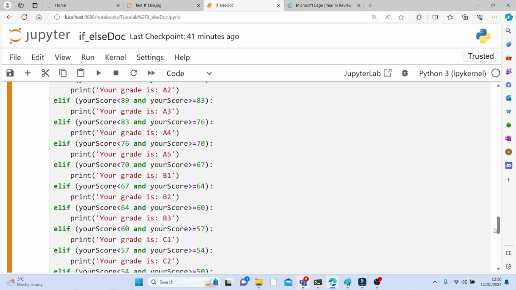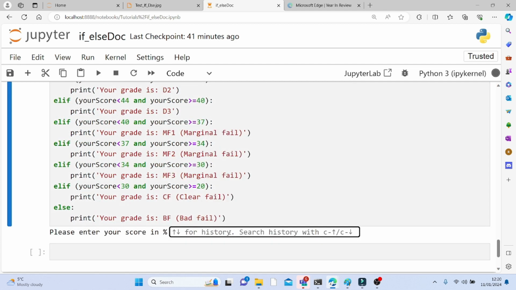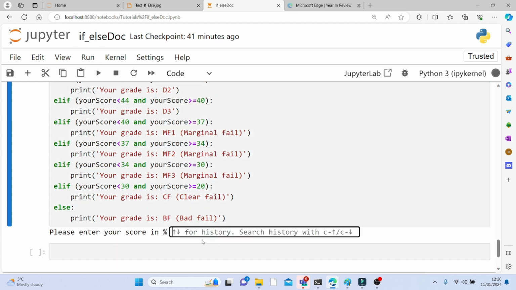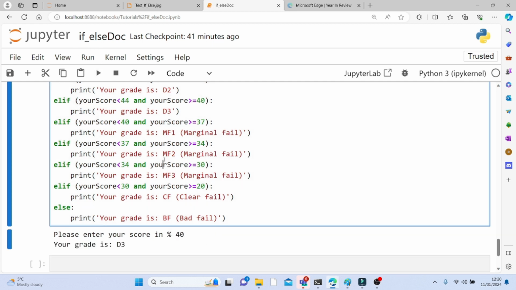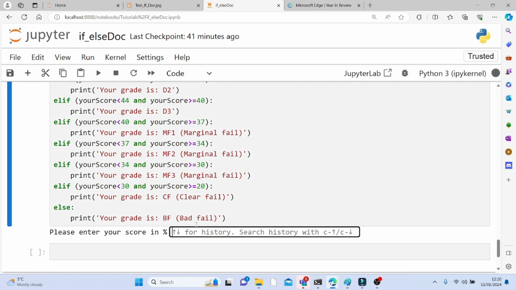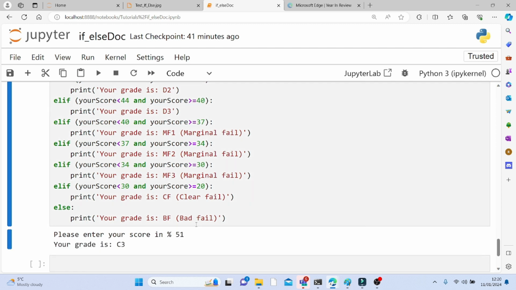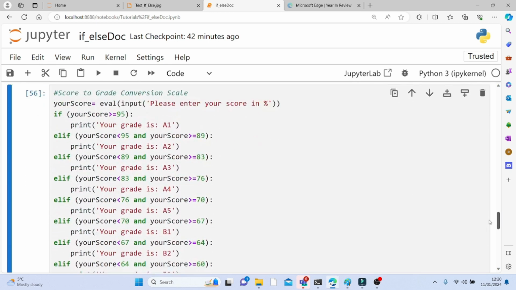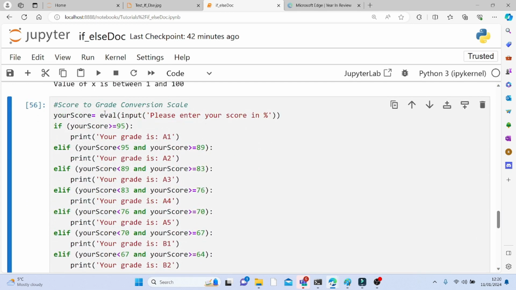So if we run this, it's almost the same thing. If I say 98 it gives me A, if I say 40 it gives me D3, if I say 51 as my score, it gives me C3. So what happens there is that if I put 51, it tests if this is true.